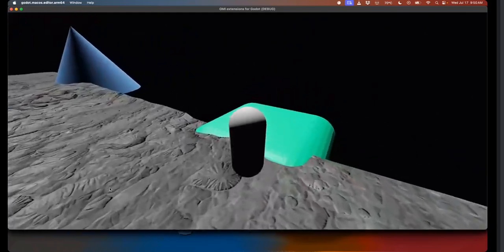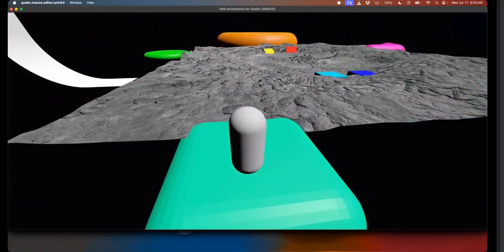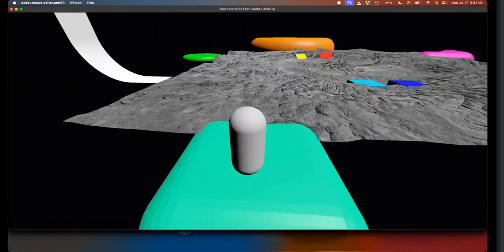And then here I have a cube shaped gravity field. So another feature is that it allows you to use any physics shape as a gravity attraction point.